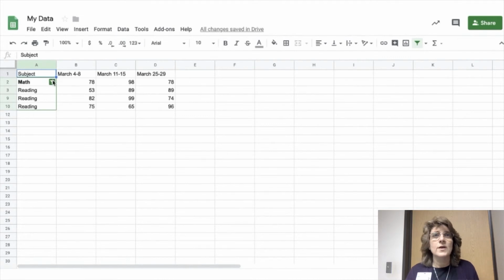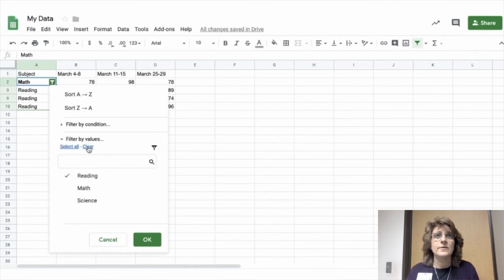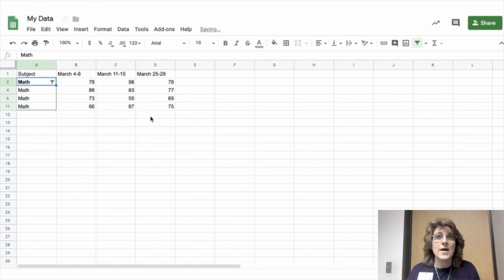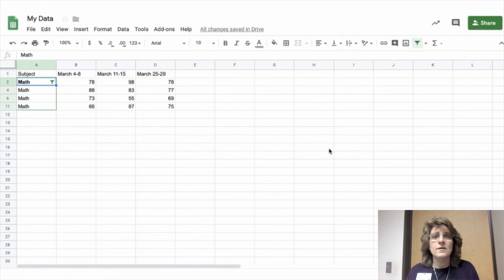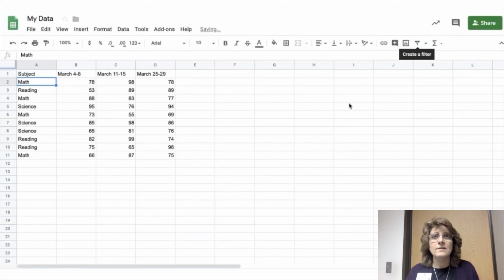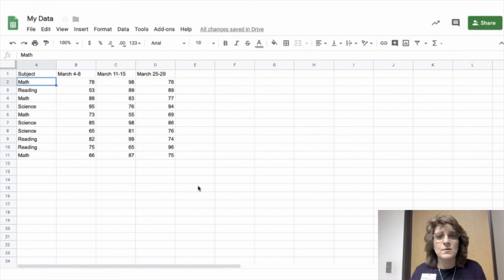I can now look at another subject, right? And I'm going to check out the math. So here we go. I'm going to look at the math now, and all the other ones are hidden. And when I click on the filter again, way over here, you'll notice that all of the data comes back.